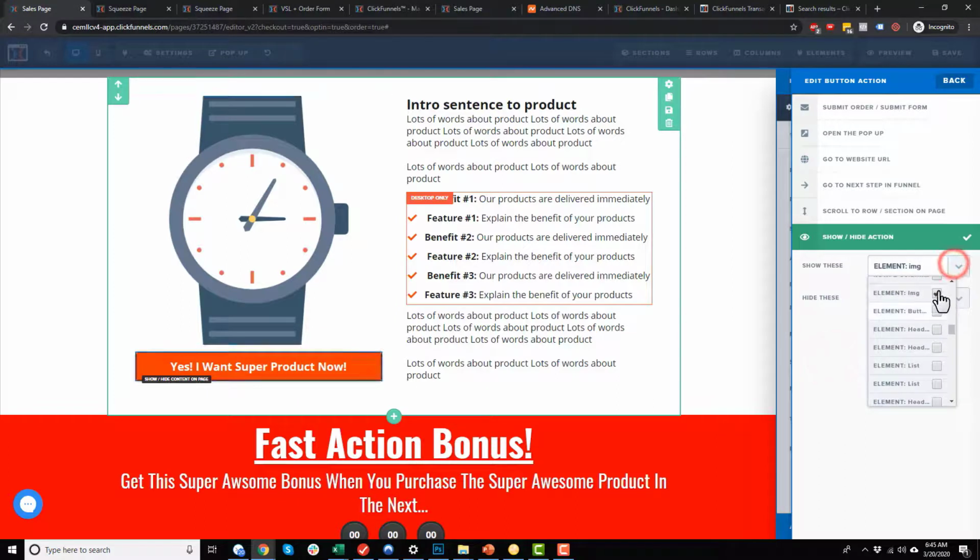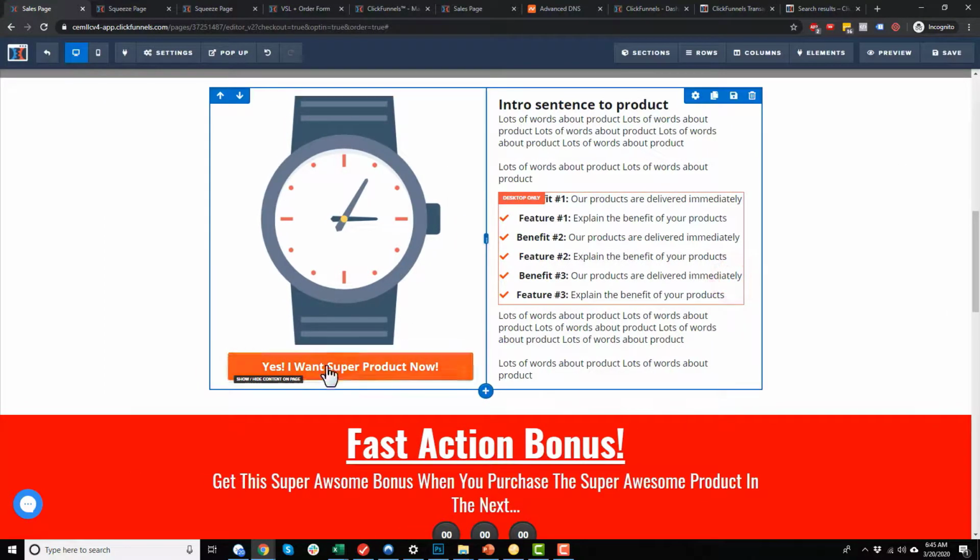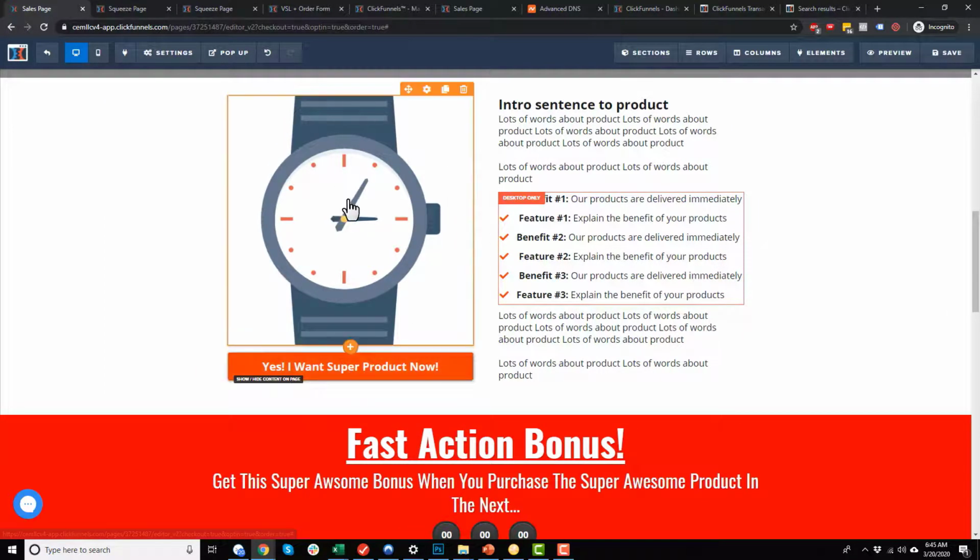And of course, you could select more options if you wanted to. You could also hide stuff simultaneously, so you could basically, at the click of a button, change your entire page around if you wanted to. You get really fancy and creative with it. All right, so anyway, now when somebody clicks this button, it's going to show this watch. The watch is already showing, so we're going to hide it.